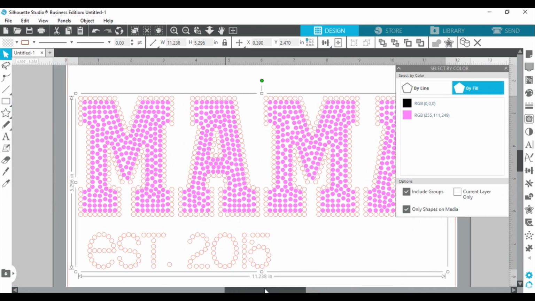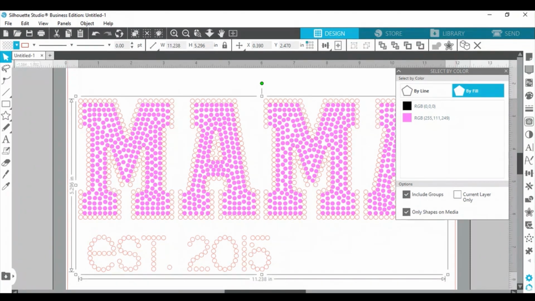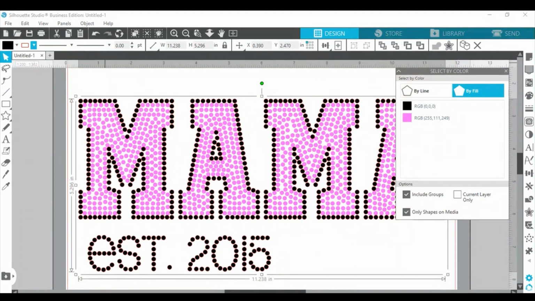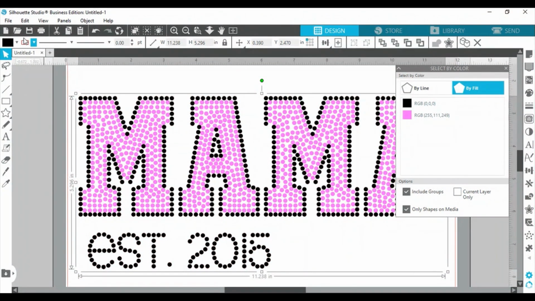So mine looks okay, so I'm gonna go ahead and put back the color. You could choose any color you want, because at the end of it all, it's about the stones that you use. So I'm gonna choose black again, and I'm going to take the line off. To take the line off, you go where you see this red rectangle.